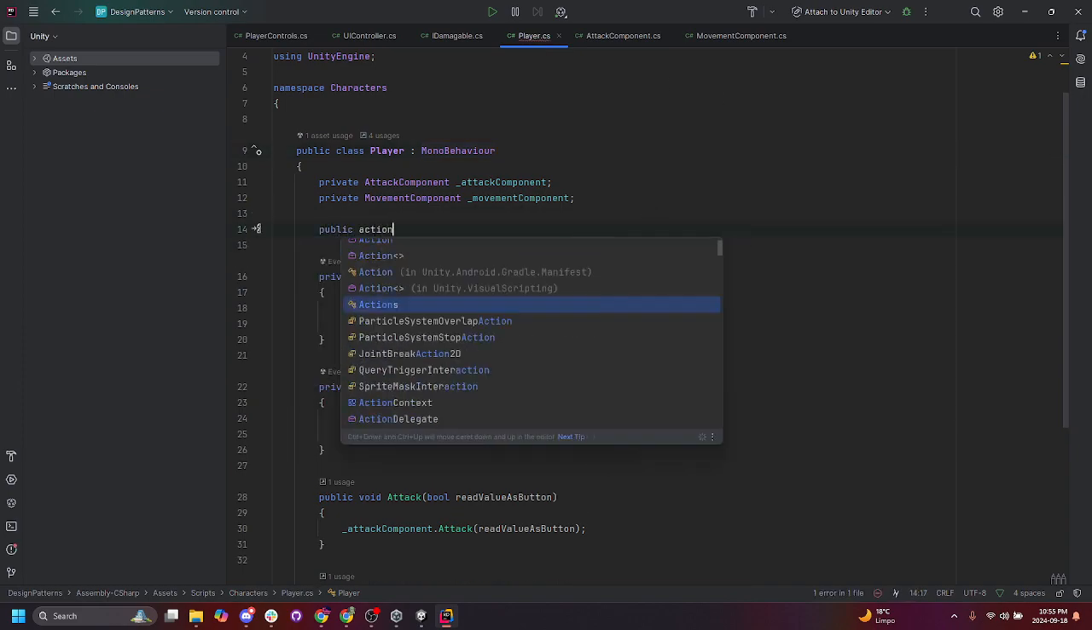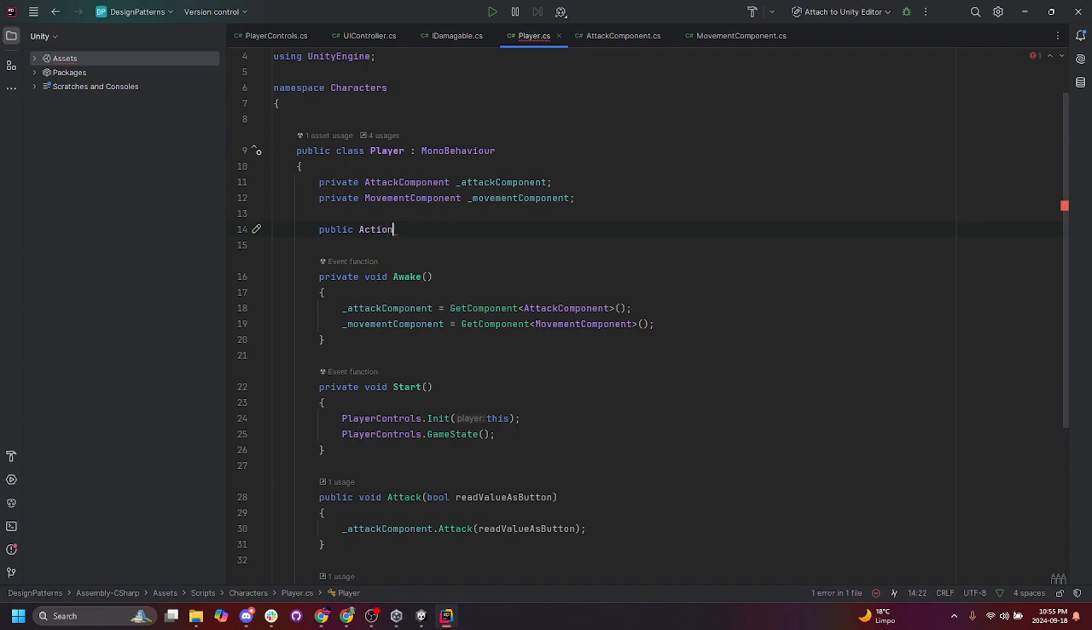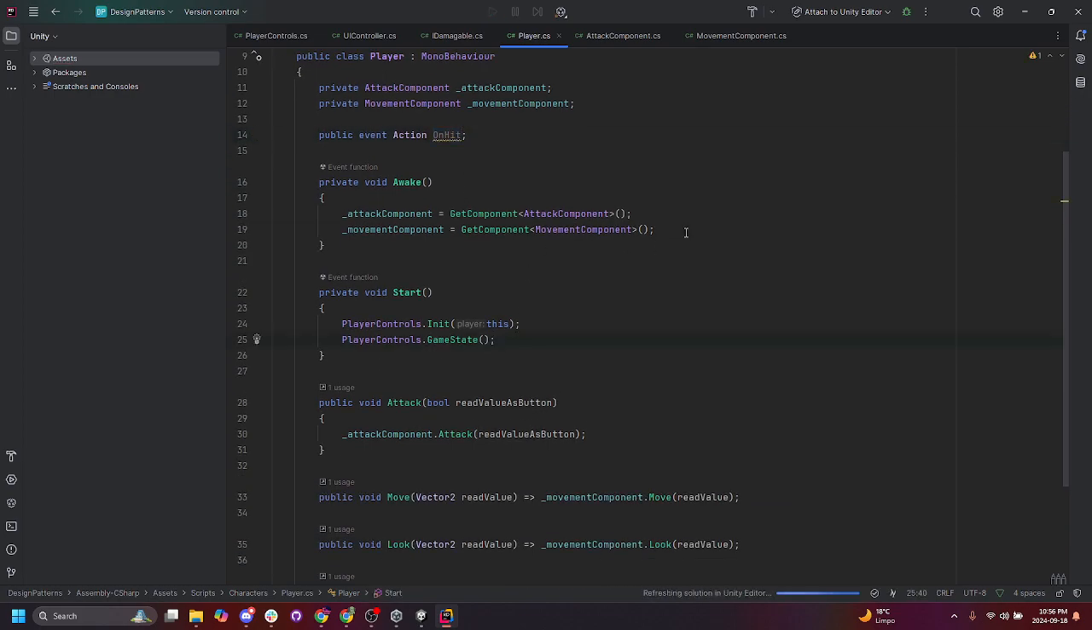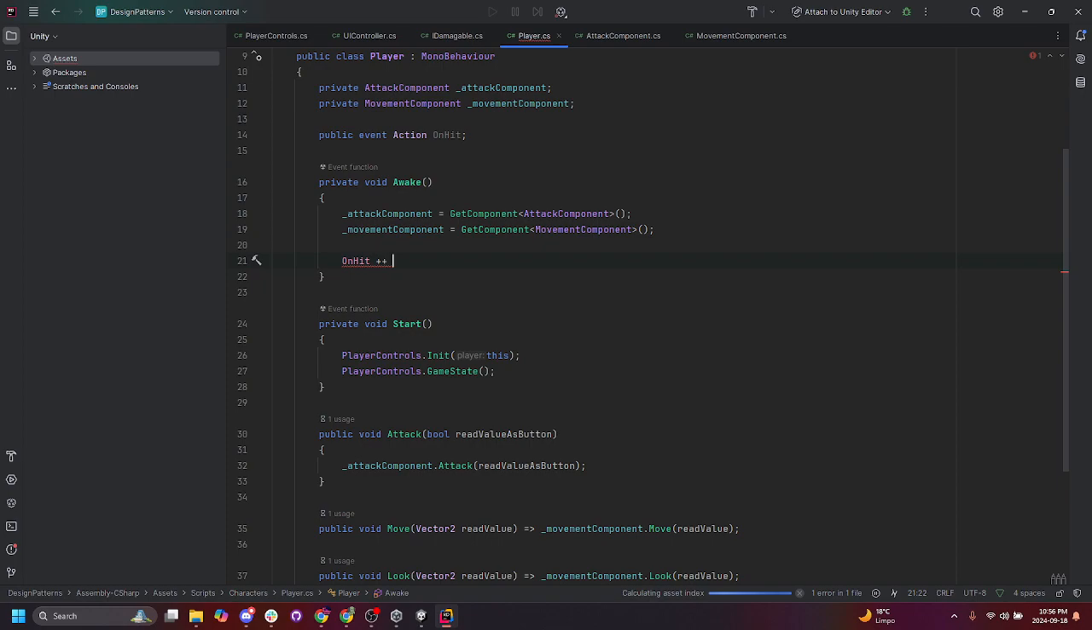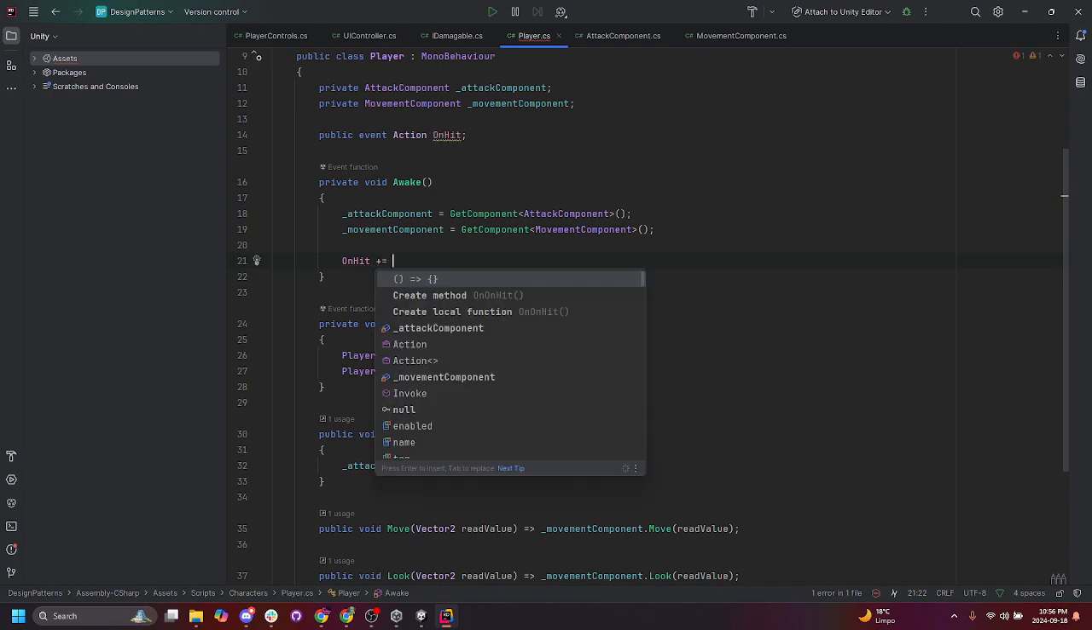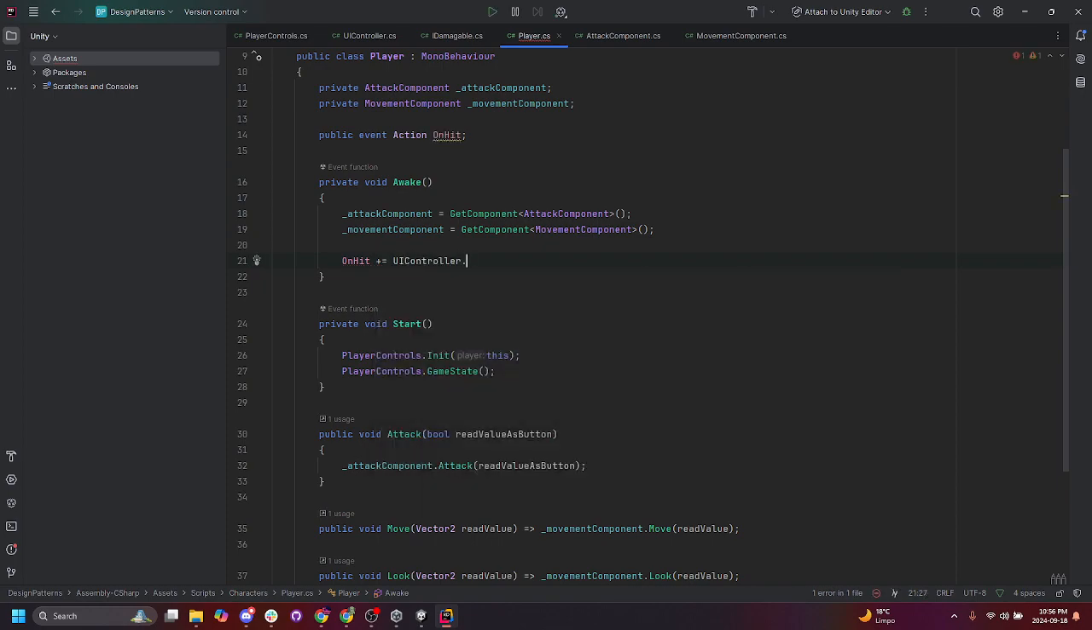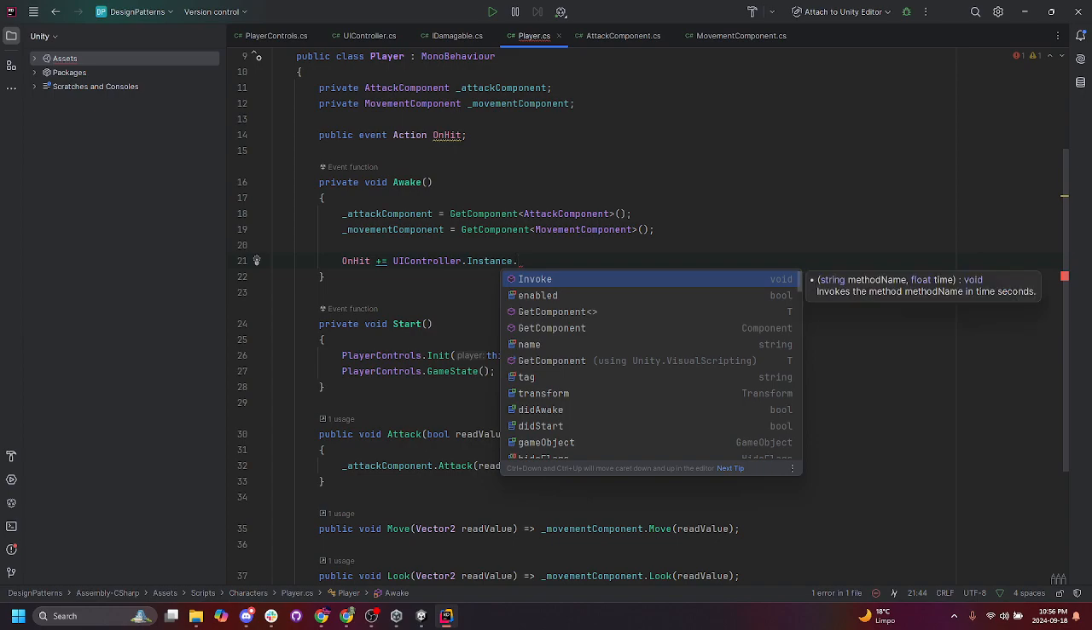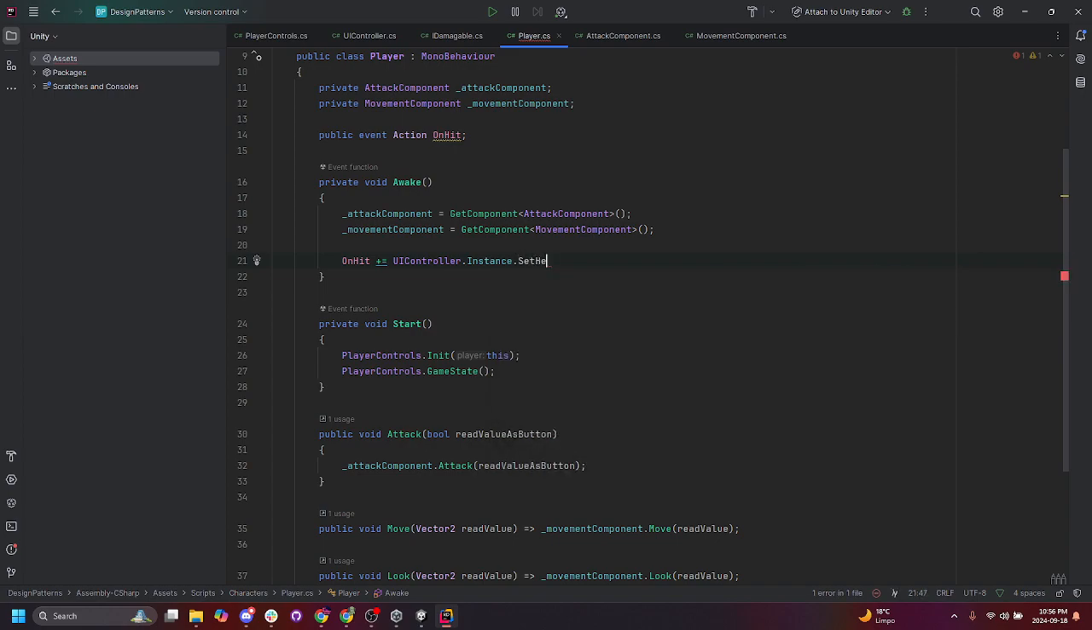We can say public action, okay, and this one's actually going to be an event action. We're going to say on hit, okay, and then once we are hit, we need to bind it. So we're going to say on hit, bind ourselves to, and then we can access our singleton or other way around, and then we can say set health percent as our health divided by the max health.